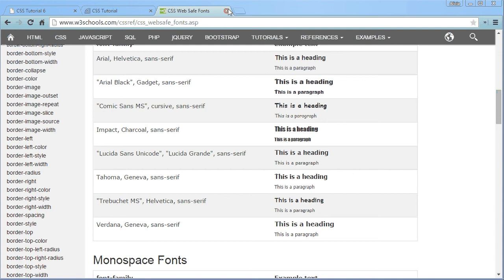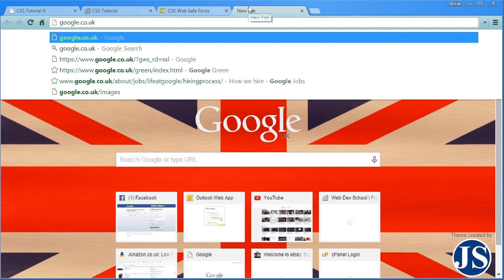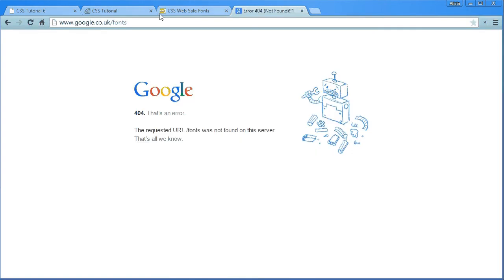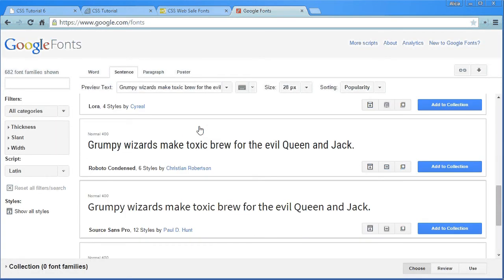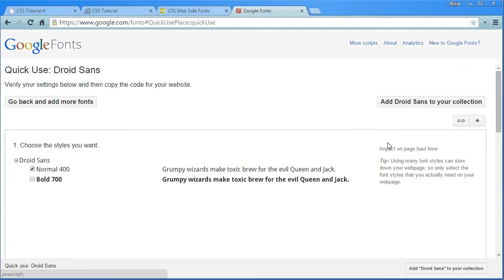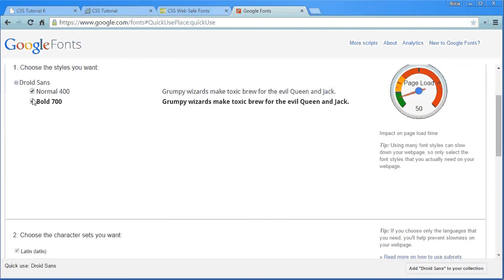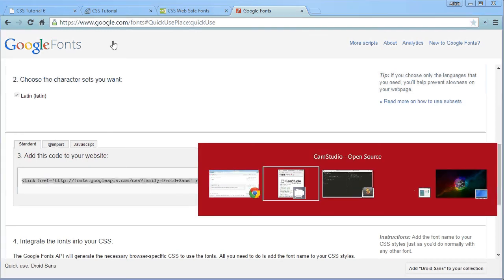And if you want to use another font, say any font in the world, or pretty much any font in the world, you can load them from Google Fonts. There's a number of fonts websites similar to that. And this just lets you choose a font and then import it into your page. So if we choose a font from here, say this one, we go to Quick Use. We can choose whether we want normal or bold. It gives us this line here, which will import it into our code.